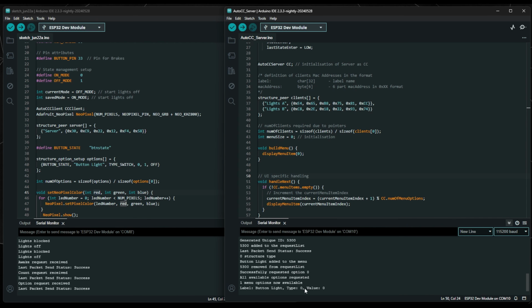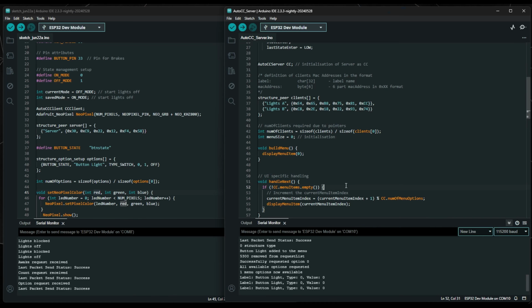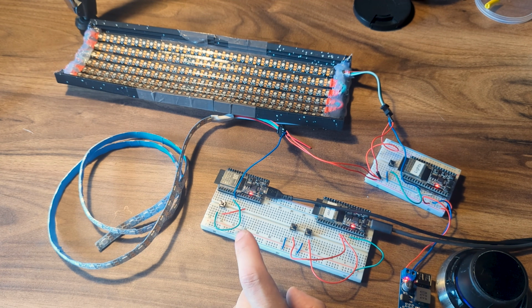First one has failed, second one, success. So it's tried to connect to the second device, and it's seen that it actually has what it needs. It's done its bunch of requests, and it's got the one menu option. So we've got this button light, which is what we called it over here. It's a type 0, and its current value is 0. And if these two buttons here just loop through the server, this would loop through the whole list of menu items, but at the moment there's only one menu item. Then this one just resets it.